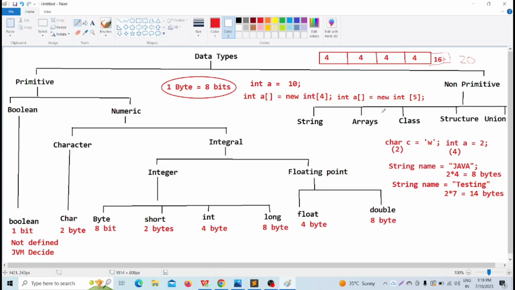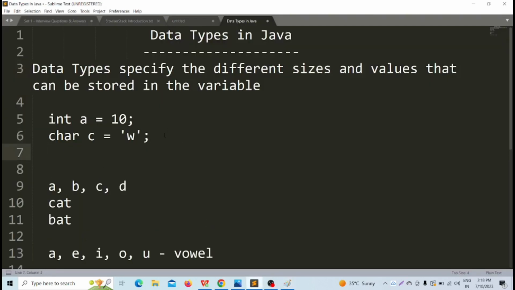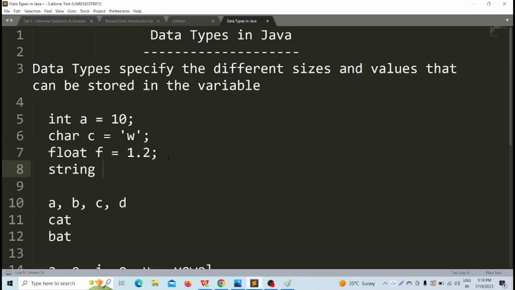Okay, so clear. Now if I write something like float equals, suppose, 1.2, it is a primitive data type. Or if I write something like string s equals, suppose, "welcome", this is a non-primitive data type. It should be in double quotes. Yeah, this is a non-primitive data type.